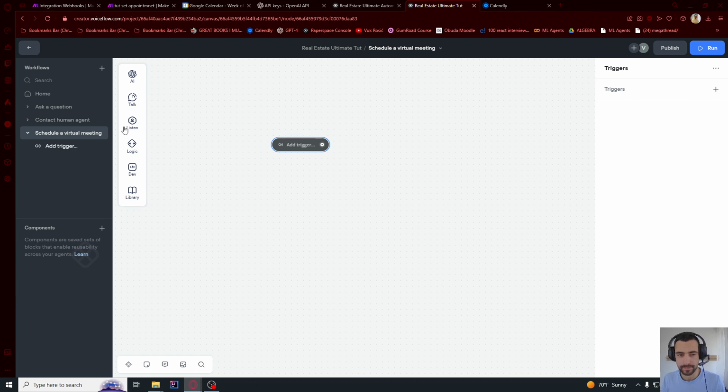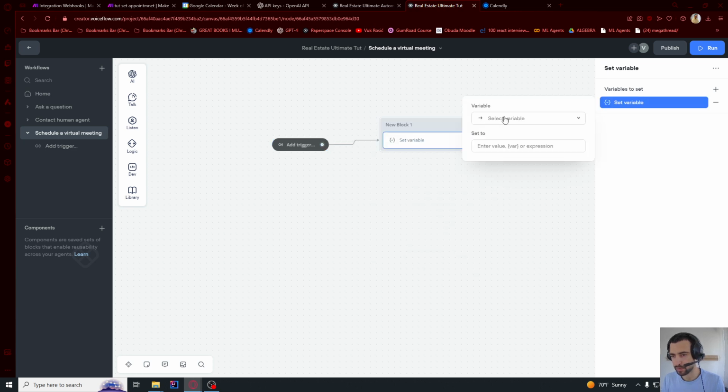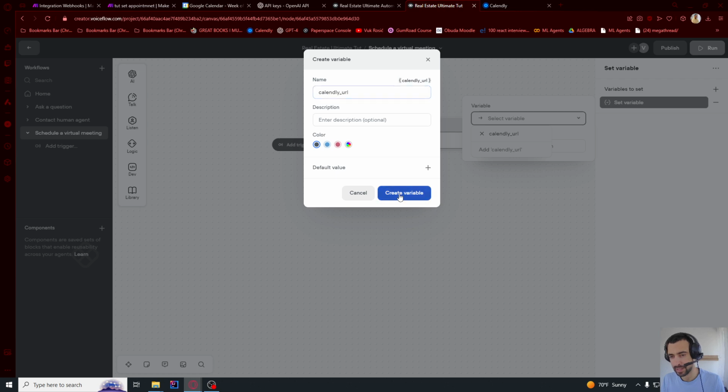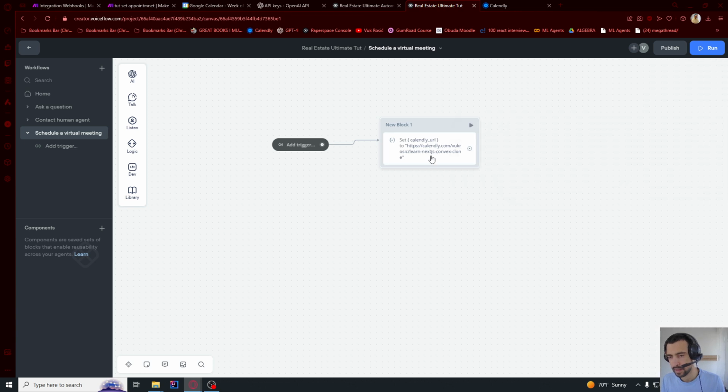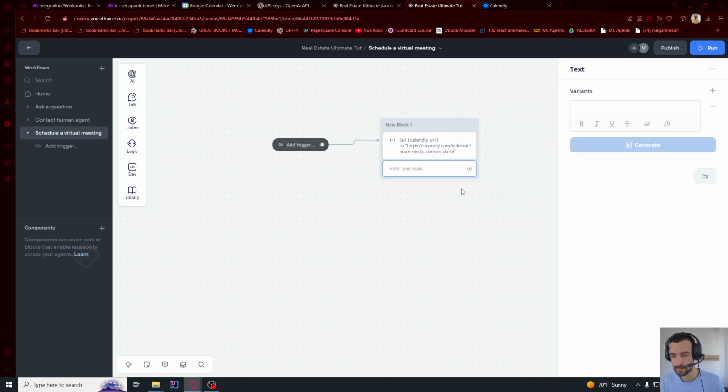And let's go back. So scheduling a new meeting, let's add its logic, set. And then I'm gonna say the variable to set to be Calendly underscore URL. So add Calendly URL like this, create variable, and then click this again, under quotes, give it this link. And below that, let's go to talk, text.